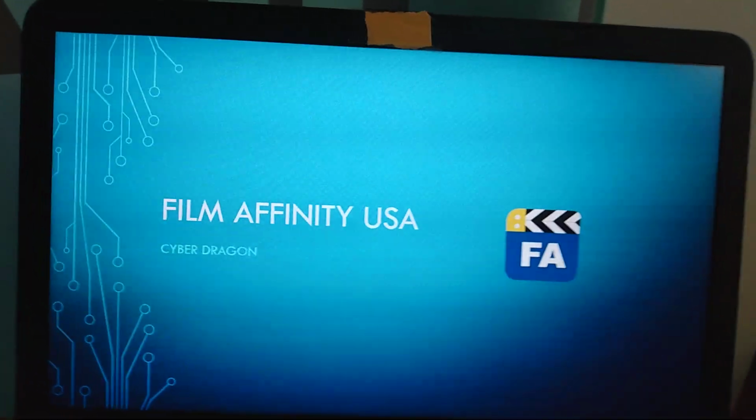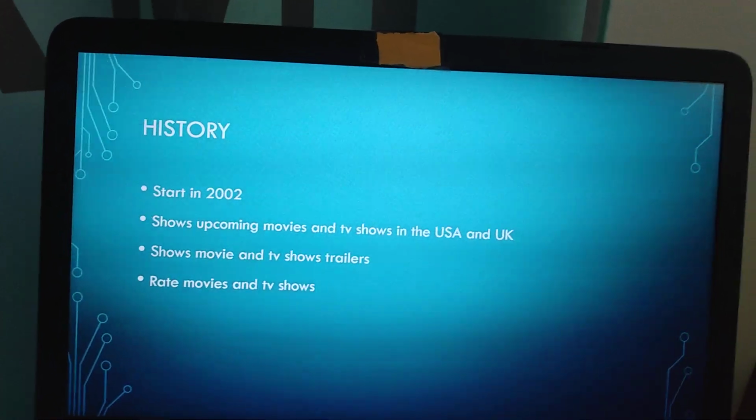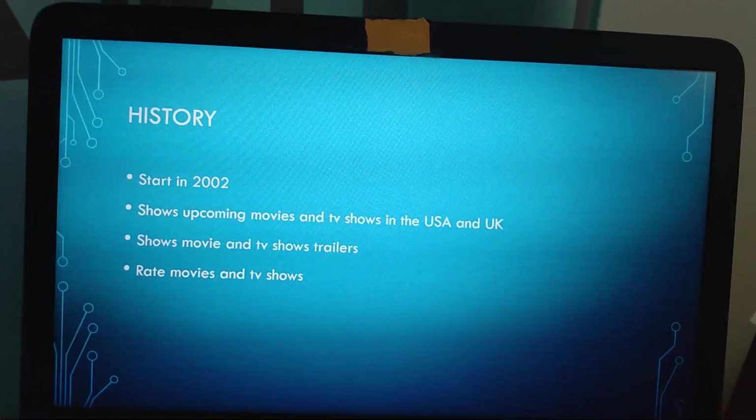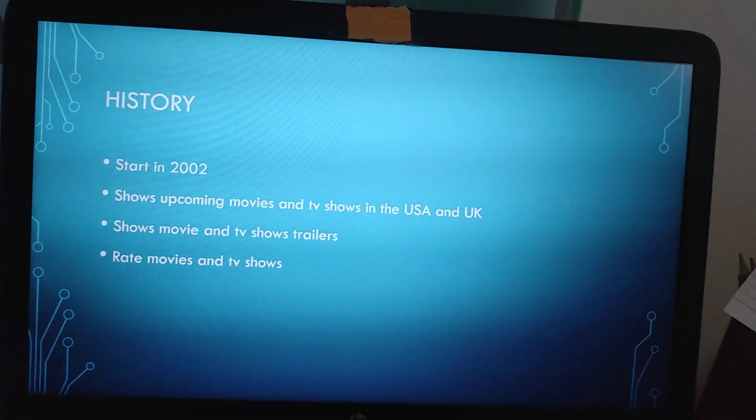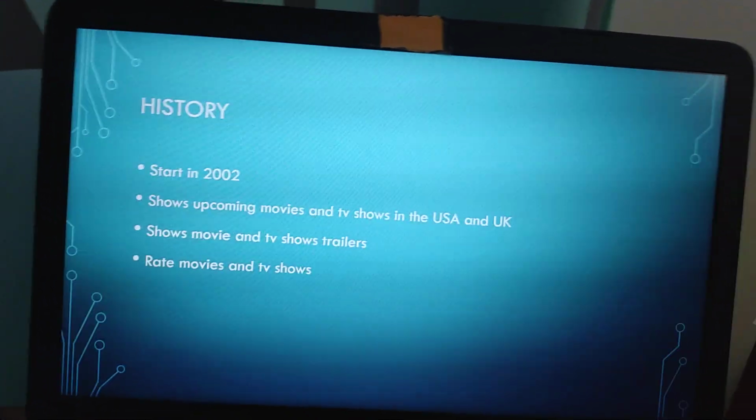What it is, a website that started in 2002, shows upcoming movies and TV shows in the United States and UK. And it also shows movie and TV show trailers, and lets you rate movies and TV shows.